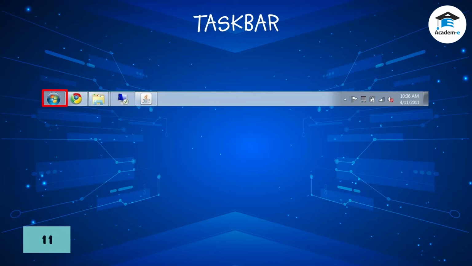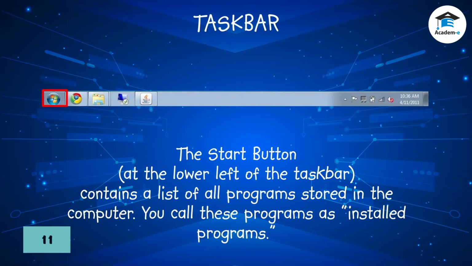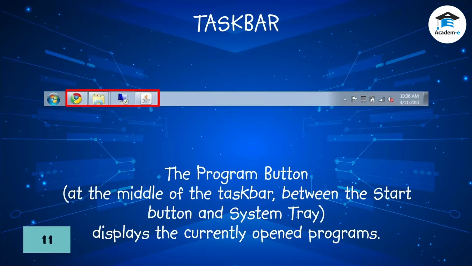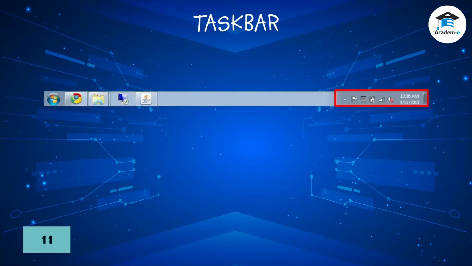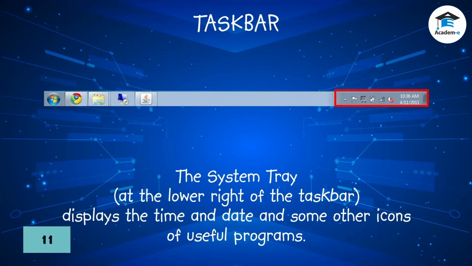The Start button contains a list of all programs stored in the computer. You call these programs as installed programs. The Program button displays the currently open programs. The System tray displays the time and date and some other icons of useful programs.